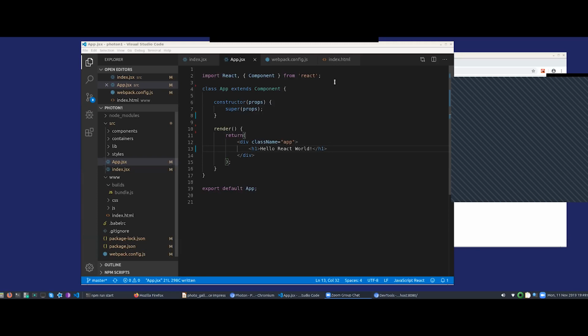Yes, a super constructor is how you would receive the props. Props are properties, for example in React. There are two concepts in React which you need to understand: props and state. I would actually have liked to show this in the Photon application, but the idea is that props are basically parameters you can pass.